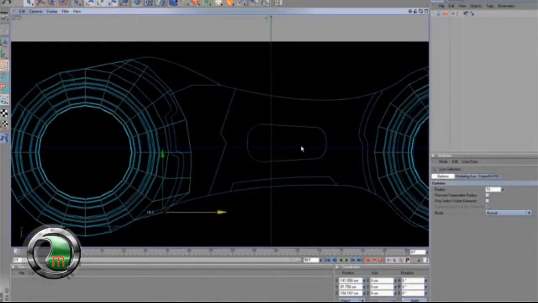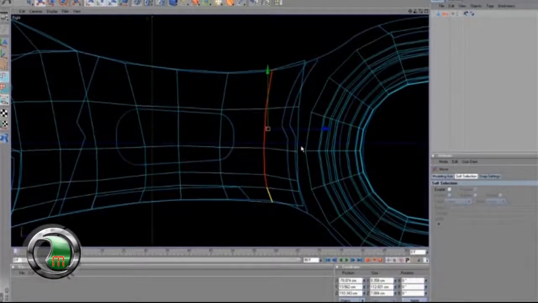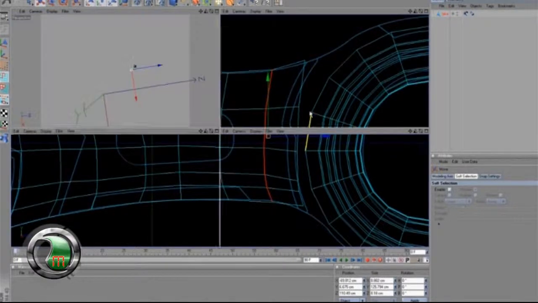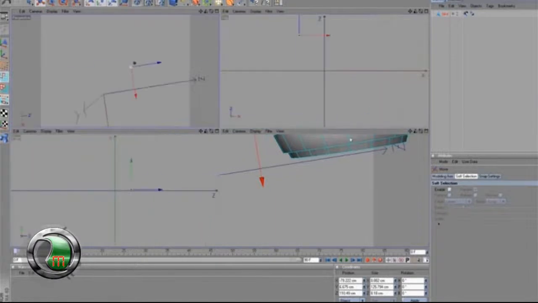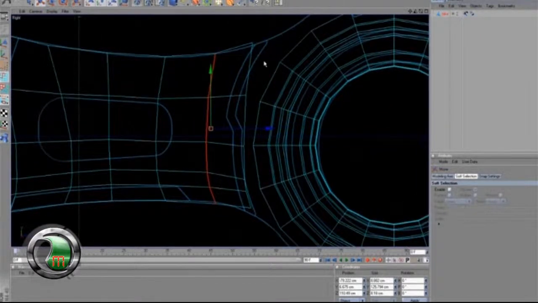Next, continue using the Extrude tool to create the rest of the polygons. As you can see, we have modeled part of the bike's body by using the Extrude tool. What comes next is connect these polygons to the rear wheel. Continue modeling.